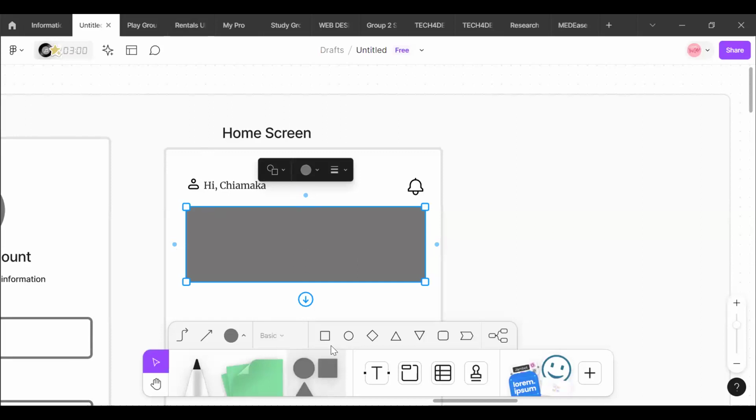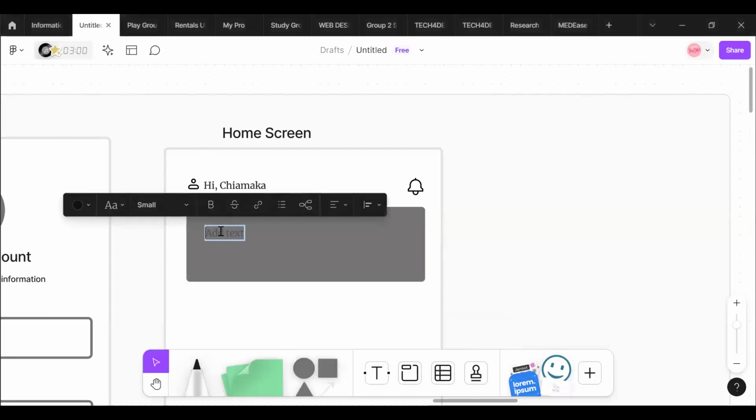Let me just add that here. Please bear in mind that wireframes are not supposed to be fine. They're just supposed to communicate functionality. So if this one is not really fine, just know that it's not the main design and it's just to show layouts.